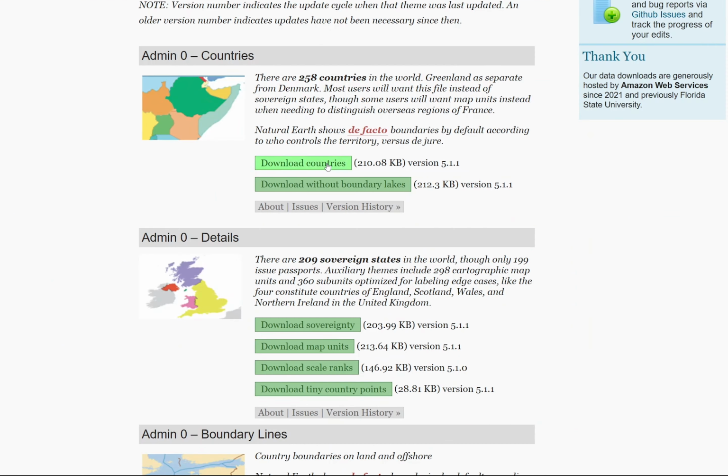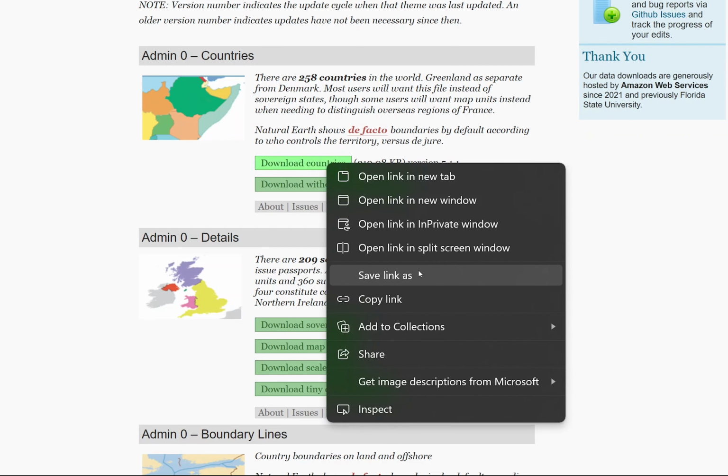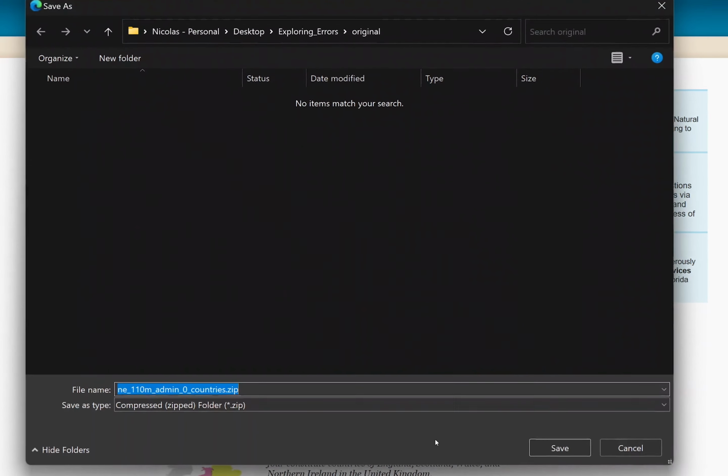Here you need to download 2 data sets. The first is called Admin Countries. You can click the link to download it to your Downloads folder. However, if you want to download it directly to your original folder, you can right-click on the link, select Save As, then navigate to your original folder.